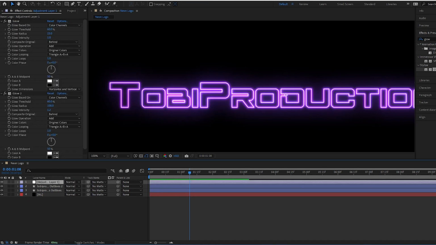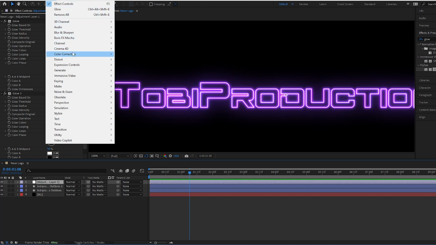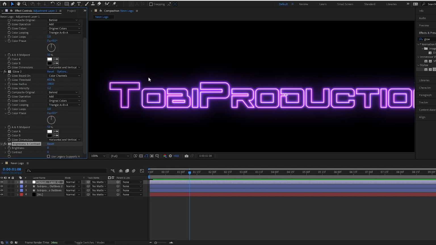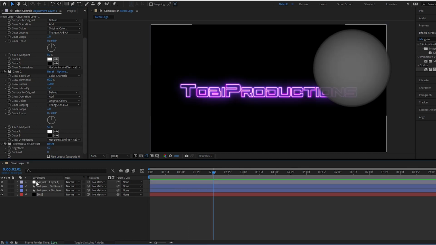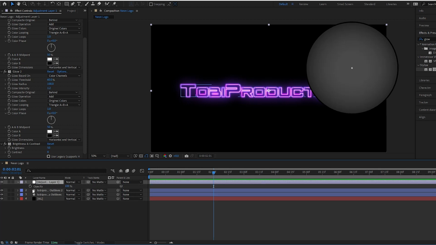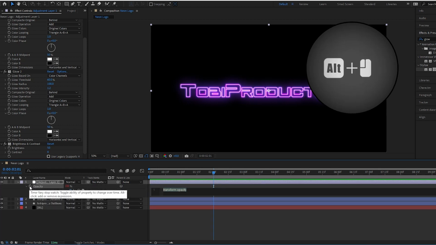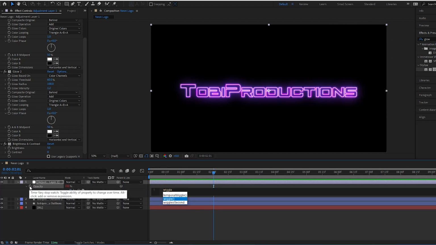To make everything a little brighter, click on the adjustment layer and go to Effect, Color Correction, Brightness and Contrast and set the brightness to around 50. To add a flicker effect, open the opacity submenu of the adjustment layer and while holding down the Alt key, click on the stopwatch. Type in wiggle(5,50).